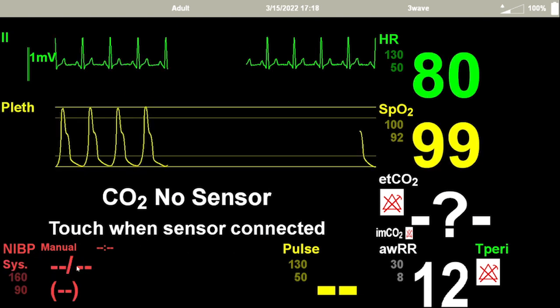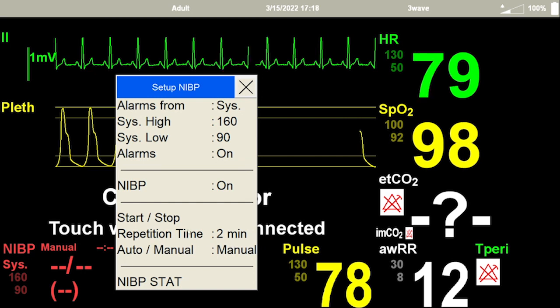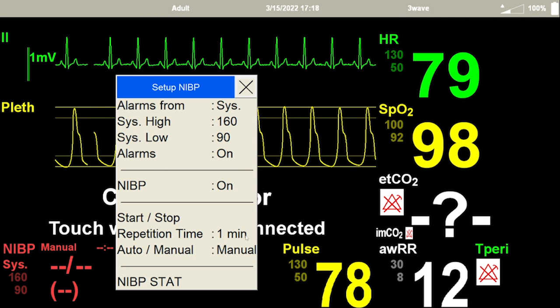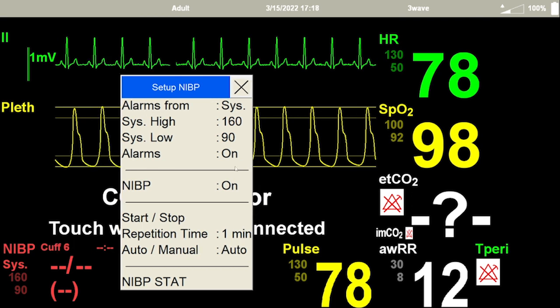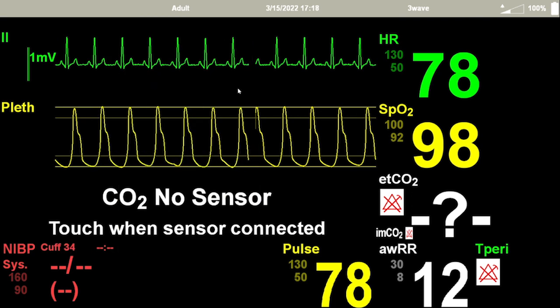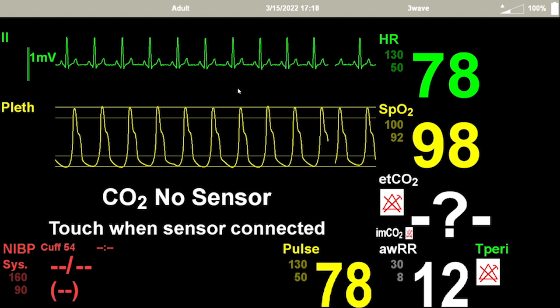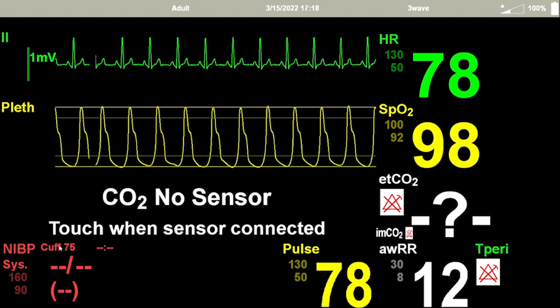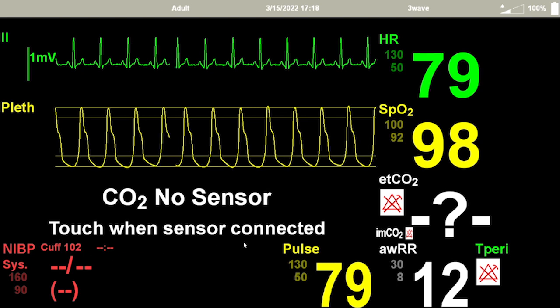And don't forget, you could have it manually or an automatically cycling cuff. I usually set it to 1 minute and go to auto. You can actually write a preset for this, or you can just set it up. So now it's going to automatically cycle every minute. And that's how to do it.